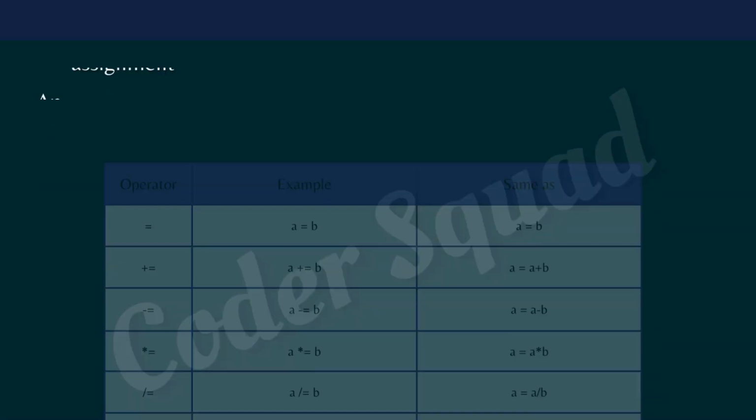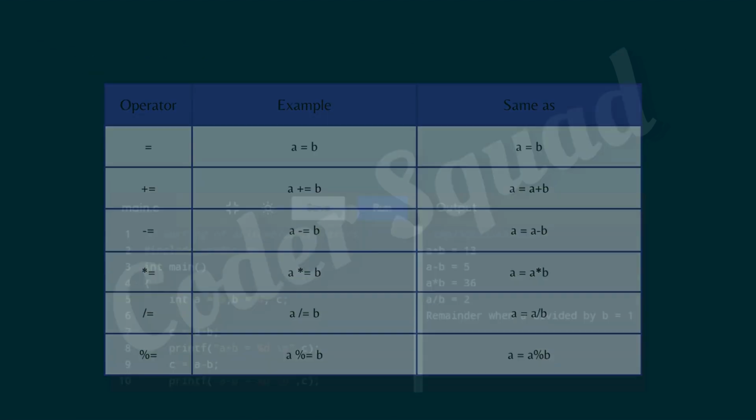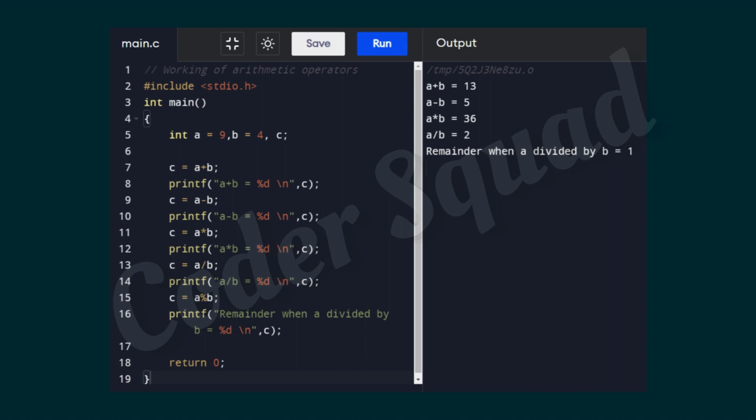Assignment operators are used to assign values to variables. The basic assignment operator is equals (=). We also have compound assignment operators like +=, -=, *=, /=, and %=.